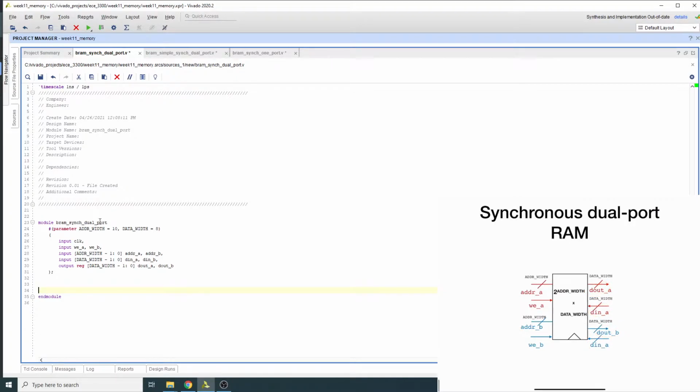And that's why you see this in this module. I called it BRAM synchronous dual port. This is the most generic of the 3 examples I'm about to show you. It has a couple of write enables, a couple of addresses, one for A and one for B, and a couple of inputs. This is technically the write data. I called it just DIN because it's easier to comprehend here. So I have DIN A and DIN B.